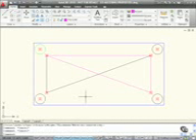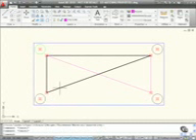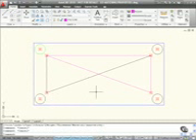Okay, so we've looked at setting our object properties. What we want to look at now is how do we match object properties? How do we take object properties from one object and transfer them to another? So we've got a similar drawing here, but as you can see, some objects now are sitting on layer 0. So those circles there are on layer 0, that polyline there is on layer 0. So what we want to do now is match the properties of existing objects.